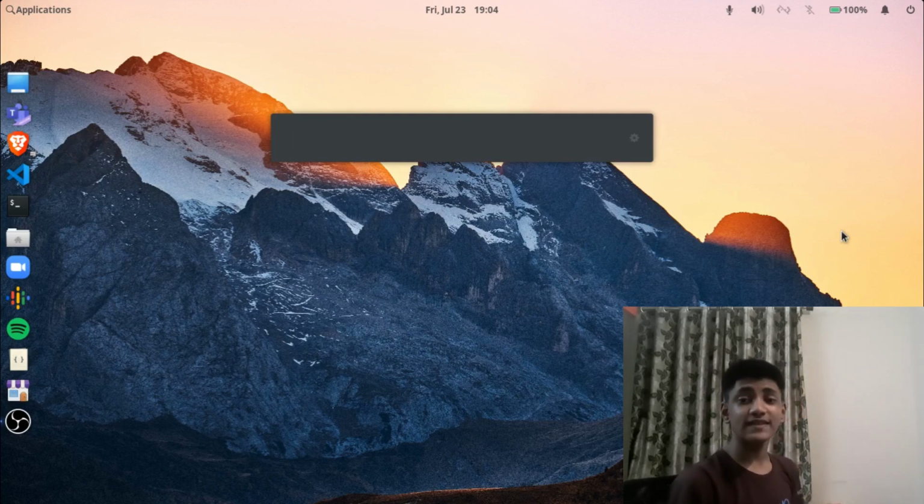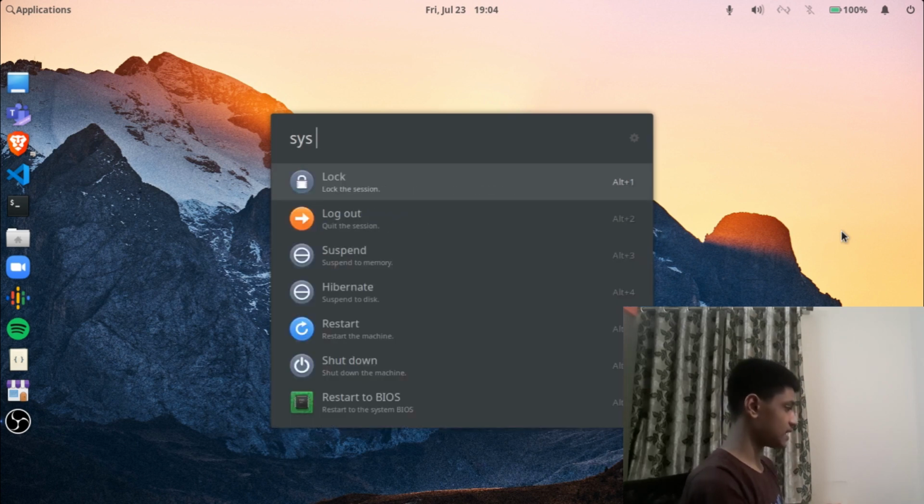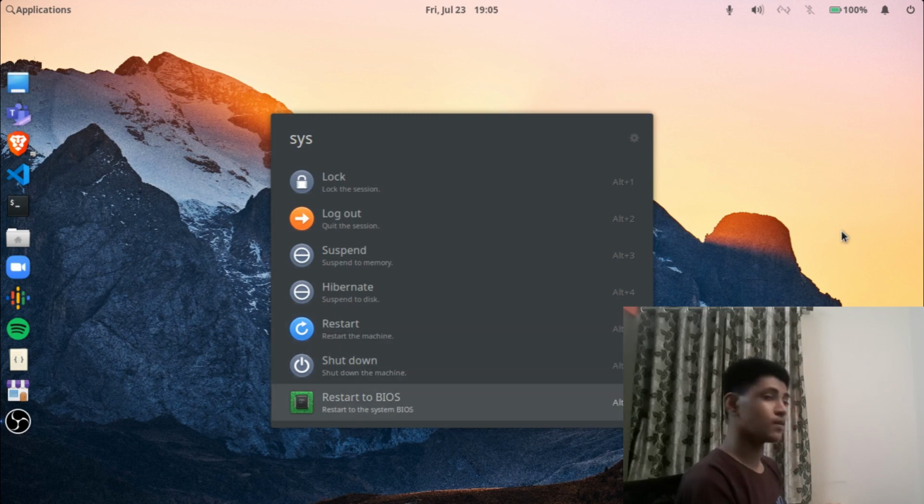I also have the system extension installed, so I just do a sys space, and then I can select on logging out, shutting down my system, and I can even restart it to the BIOS screen as well from the run launcher, which is quite frankly amazing.